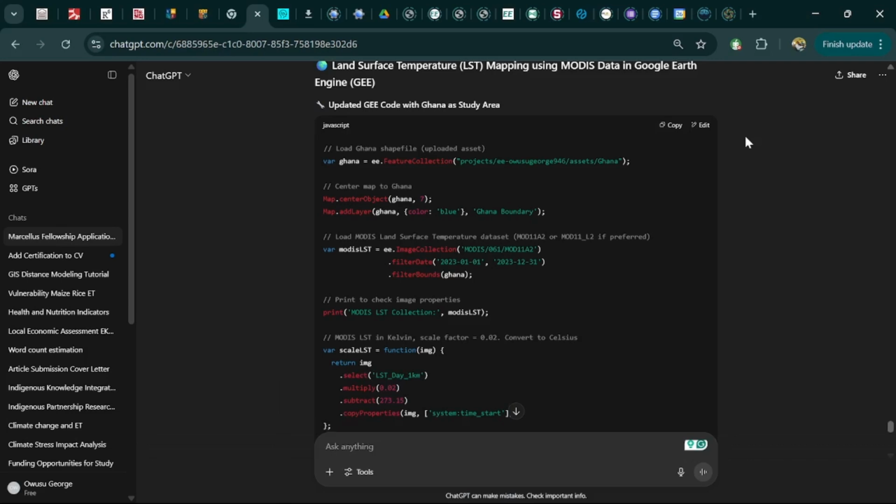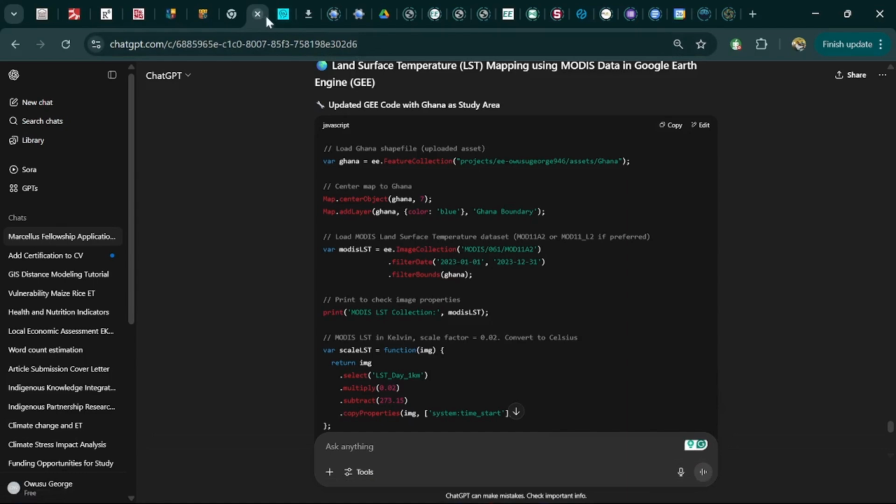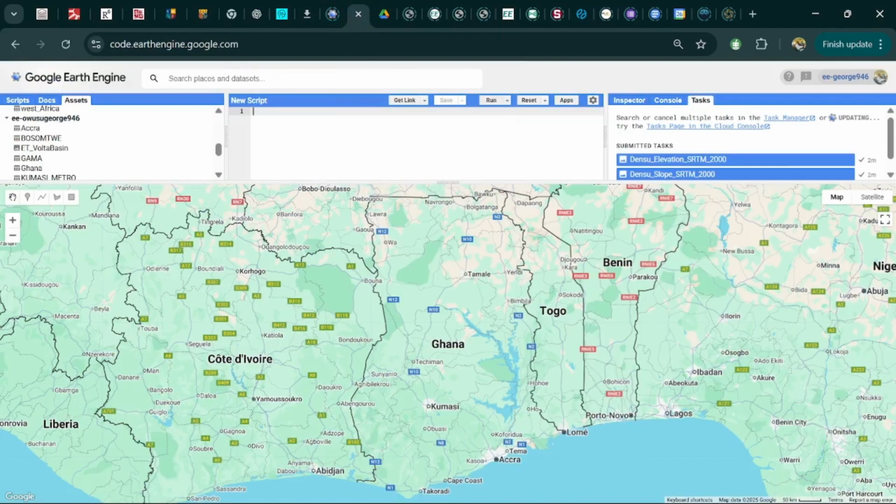In today's video I'm going to show you how you can use AI to generate Google Earth Engine code to calculate land surface temperature. So I will show you how you can use ChatGPT or any AI tool to generate a Google Earth Engine script to calculate land surface temperature.